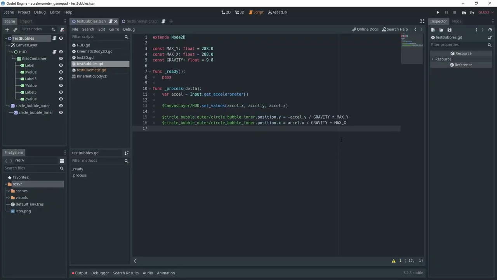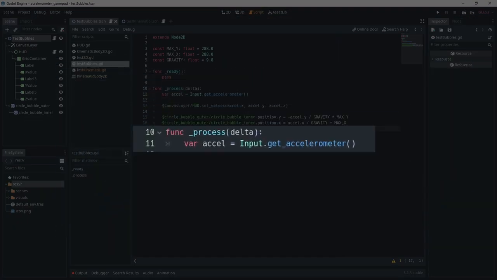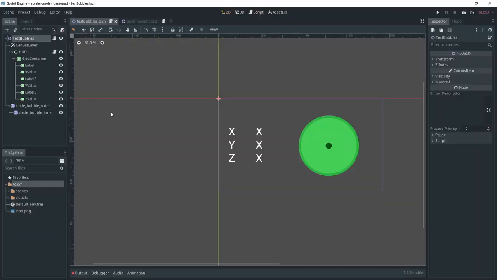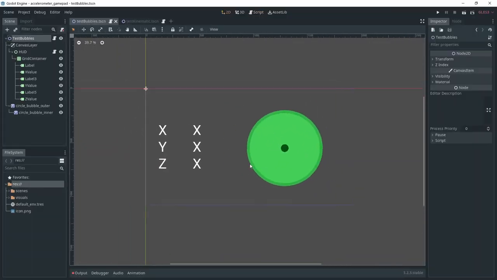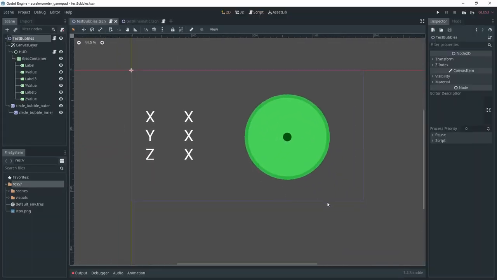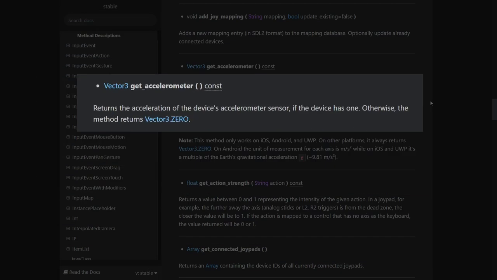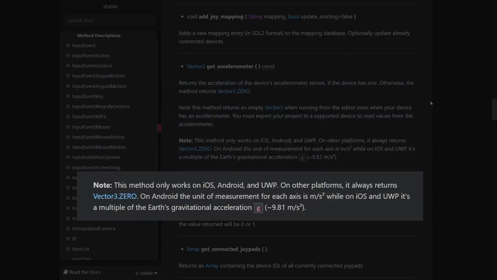Reading the values from the accelerometer is very straightforward. You only need to call Input.get_accelerometer and you'll get the result in a Vector3. Note that this will only work on devices that have an accelerometer, of course, such as Android and iOS devices. If the returned result is always a Vector3.ZERO, it means the device doesn't have an accelerometer, at least accessible by Godot. From the docs, we can see that the result will be in meters per second squared on Android, which is the platform I'm using.